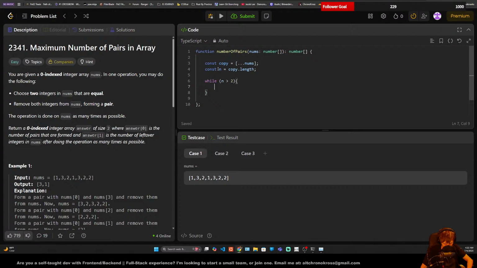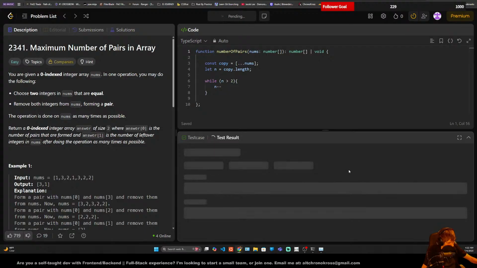Oh, caught myself again. Let me make sure this works like I'm thinking it works. Yeah, it does, because this is just copying it. So if I do n minus minus, I won't get it infinitely. But if it was a const, I would, unless it was in an array or object.